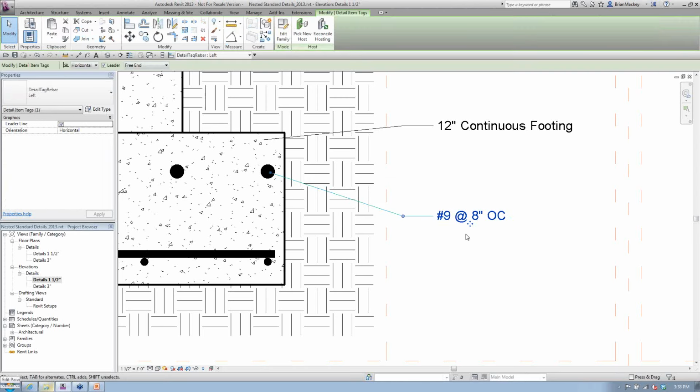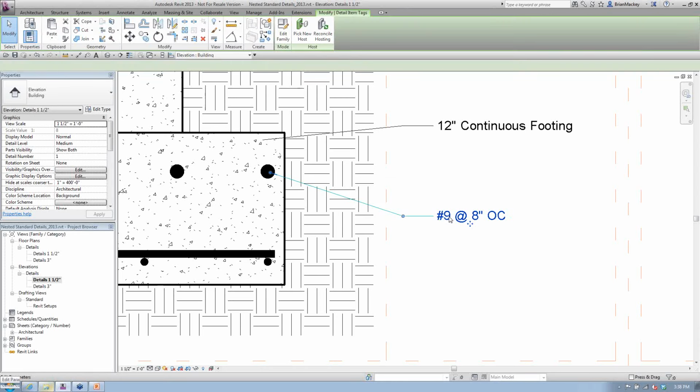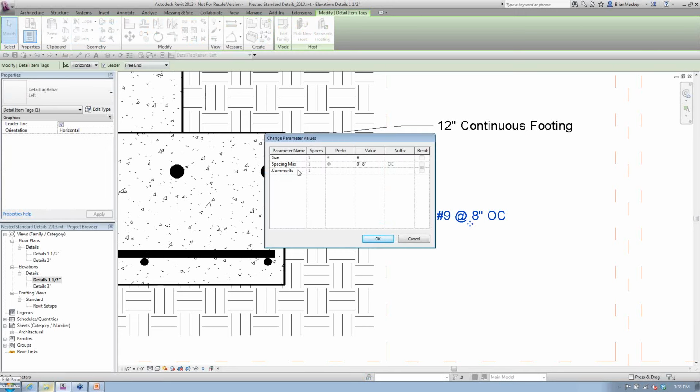So you're going to notice that in a lot of my tags, if I click in here to edit the tag, I also always add comments to this. So I'm tagging the size. I'm tagging the maximum spacing. Again, both shared parameters. But what I wanted to do is add information to comments.